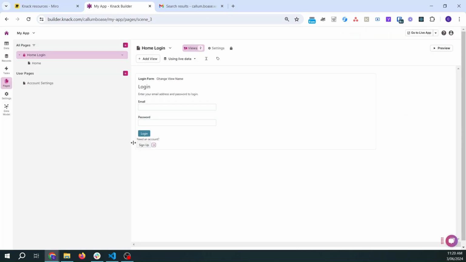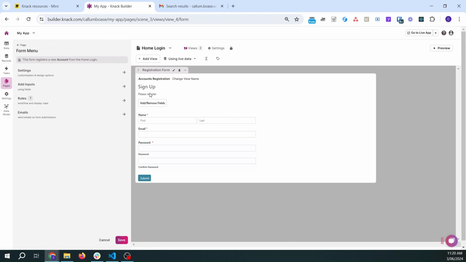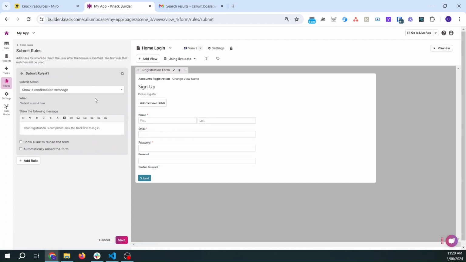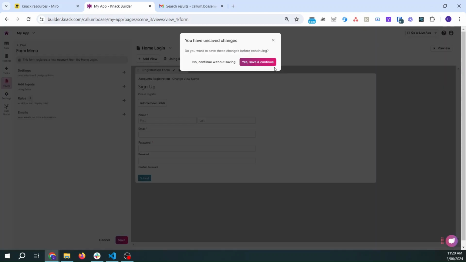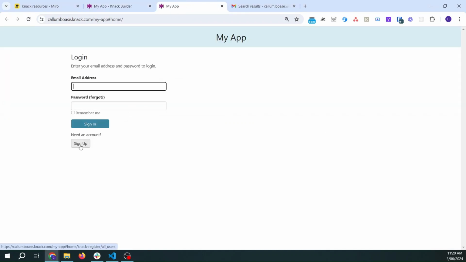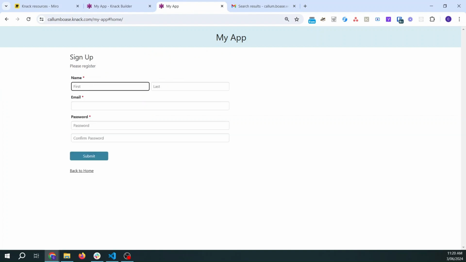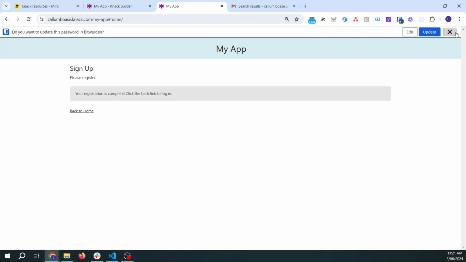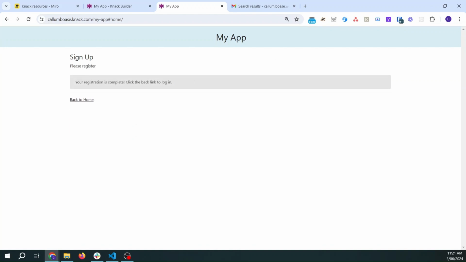Okay, so now this sign up form has been created here, and it doesn't really do much apart from saying that your registration is complete. So let's go and see that in action, and then we'll work out what we need to change. So I've clicked Go to Live App, and I'm going to click the Sign Up button. I'm going to enter my details, and I'll click Submit, and it says your registration is complete.